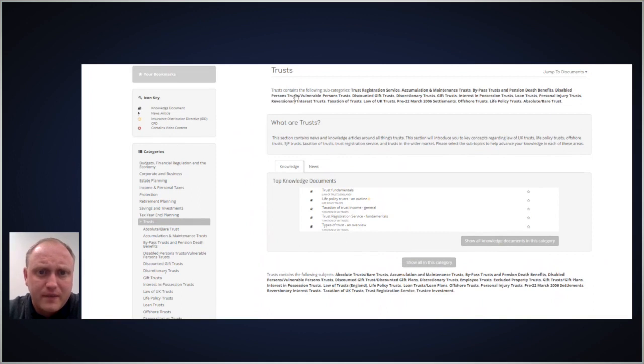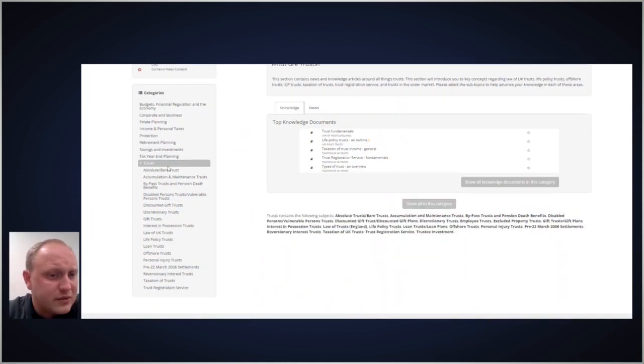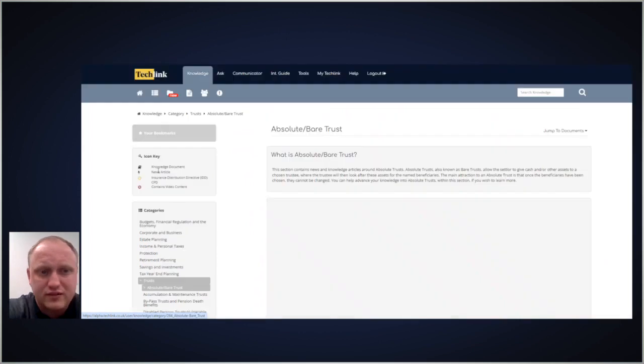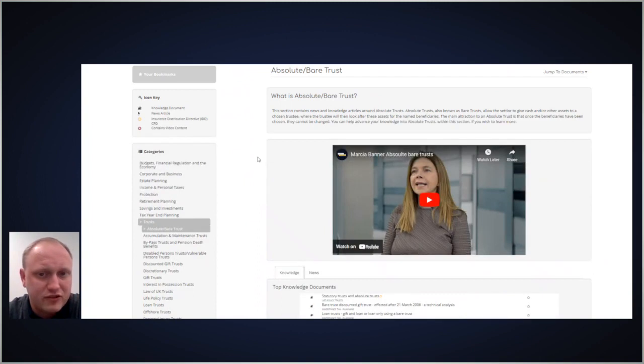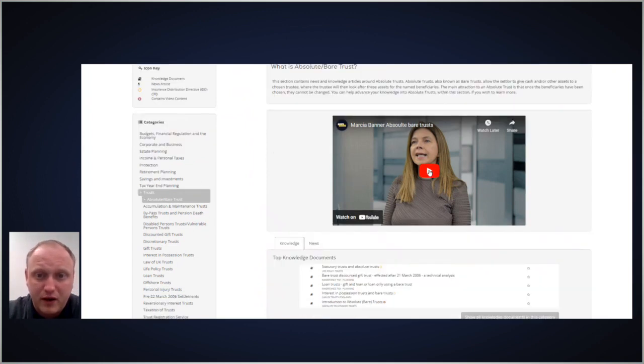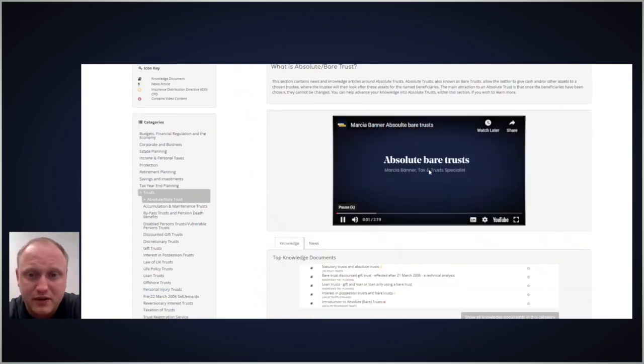You can see our list of following subcategories up here, or more easily, you can see them on the left-hand side. They're all listed here underneath trusts. If we click on absolute/bare trust, this will go into our absolute bare trust category page. Again, there's the same layout, the introduction to that topic, and an introduction video filmed by our trust specialist, Marcia Banner.